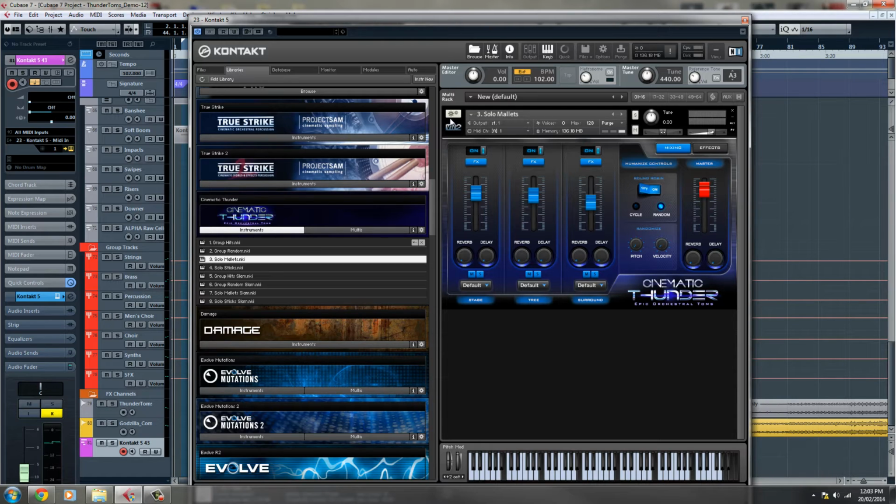So a dynamic knob in most other libraries would make the softer samples a little louder so that when you play them, you can actually hear them, and they sit in more consistently with the rest of the track.